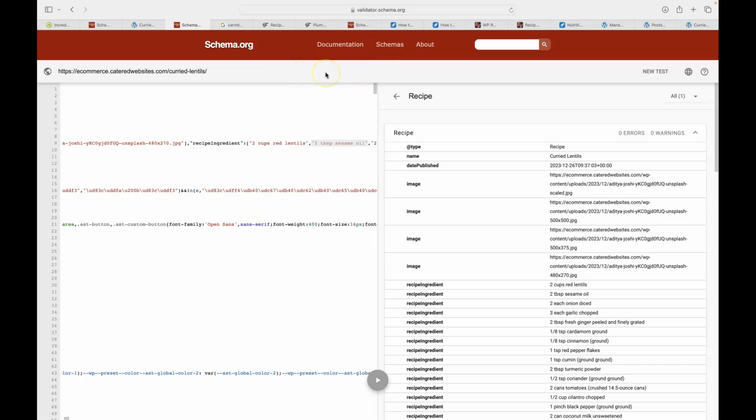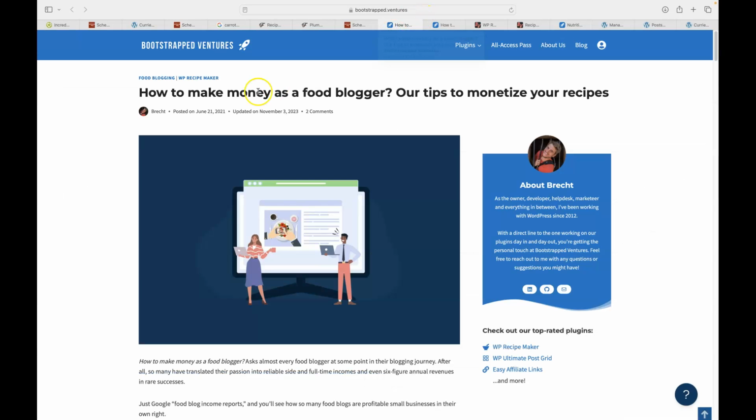So that's what I want to get at. You should be using WordPress and the WP Recipe Maker plugin. But now you're going to say, how do I do it? Over on Bootstrap Ventures, this is Brett here. It's actually his birthday this week and they're doing a promotion. So now is a great time to buy the recipe card plugin. There are different versions which have different features, which I'll get to next.